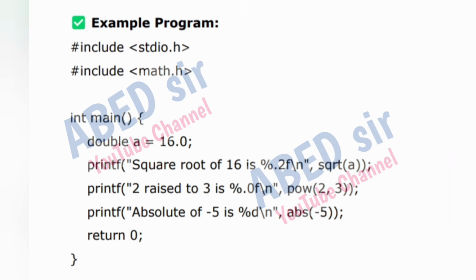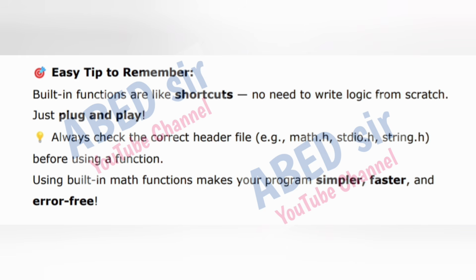Example program. #include <stdio.h>, #include <math.h>, int main. double a = 16.0. printf("Square root of 16 is %.2f\n", sqrt(a)). printf("2 raised to 3 is %.0f\n", pow(2, 3)). printf("Absolute of -5 is %d\n", abs(-5)). Return 0. Easy tip to remember.